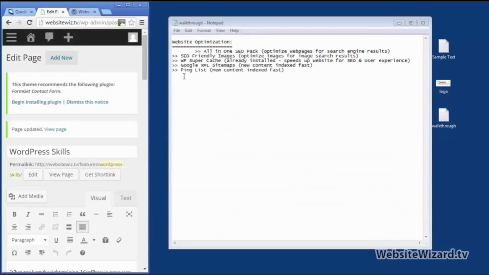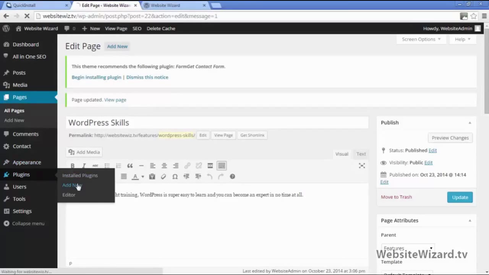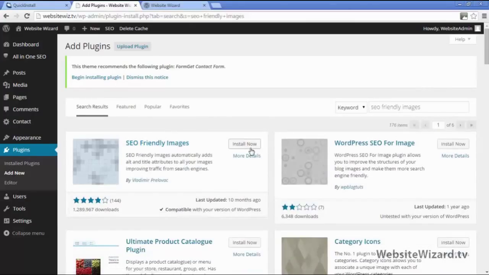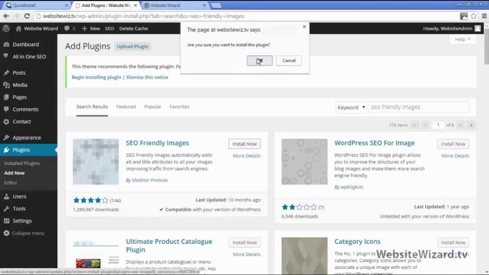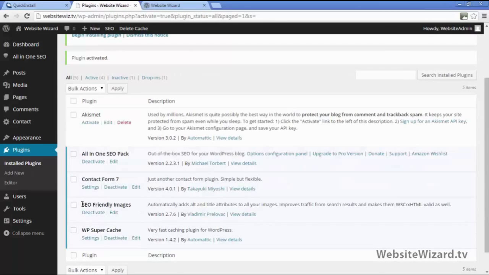So the next thing we want to do here is install the SEO friendly images plugin. And this is going to optimize our images for image search results. So head back to the website dashboard, hover over plugins here and click add new. And then in the search box on the right, type SEO friendly images and then hit enter on the keyboard. So here you go, SEO friendly images. Go ahead and click install now and then click to activate the plugin. So now this plugin is active on our website.